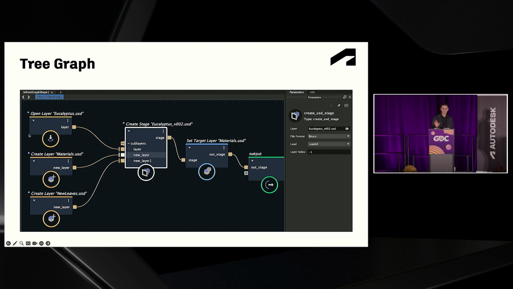So it's the tree non-modified, and then we add overrides like layers on top that will modify the tree. So the first layer is to store the new materials, and the next one is to store the new leaves. Finally, in this graph, we can see we target the material layer. So it's a node that is shipped with Bifrost that allows you to say, okay, in my USD stage, any operation I will do downstream in the graph will happen in this layer. It's a USD concept that is available in Bifrost.